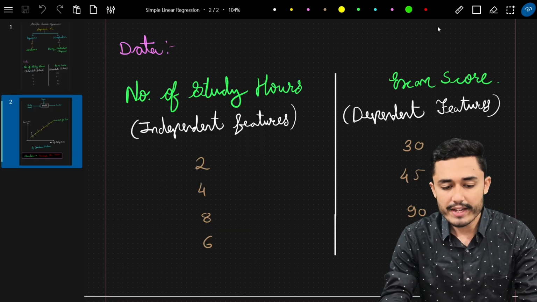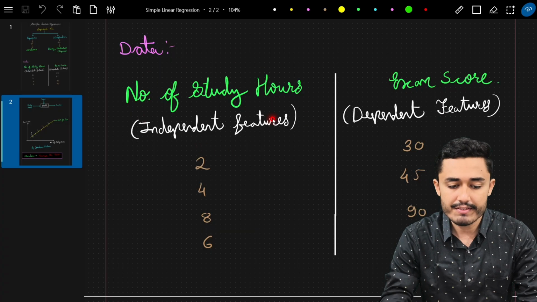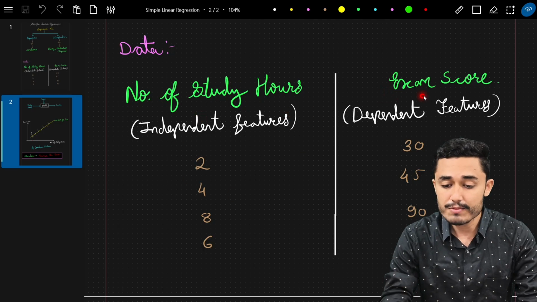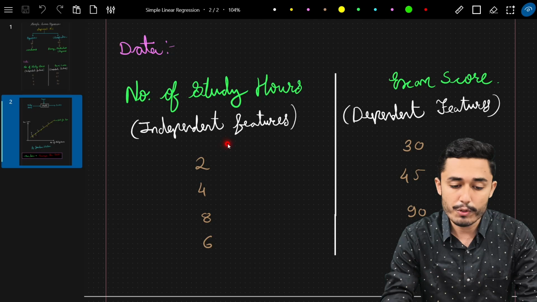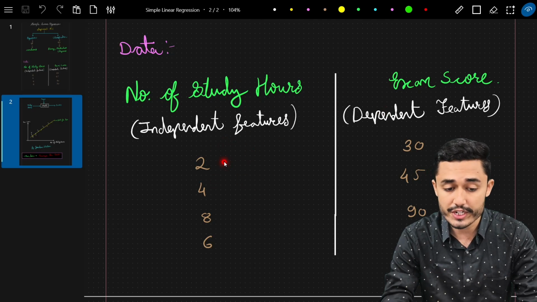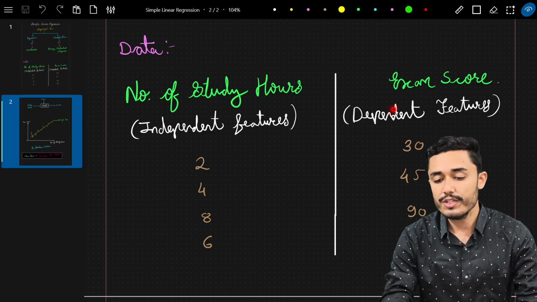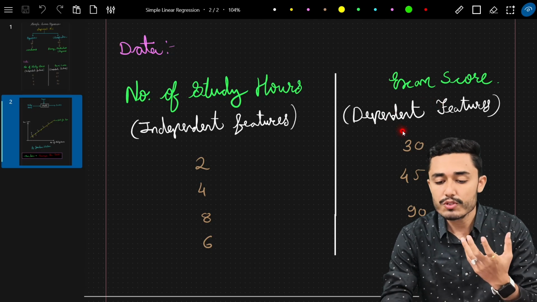In the last video, we saw the dataset which we have taken, and the same dataset we will take in today's video in order to understand the geometric intuition of linear regression. Here we have taken number of study hours as our independent feature and exam score as our dependent feature. So our input feature is the number of study hours of a student, and based on that we will predict the exam score of a student.